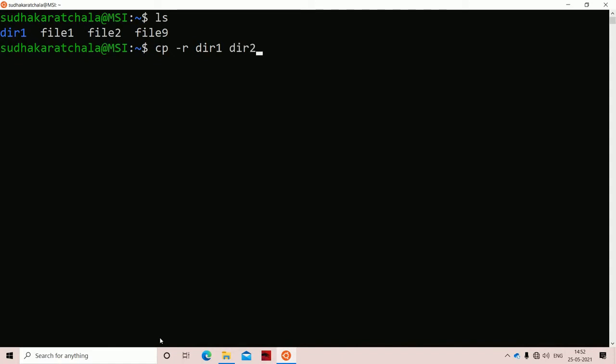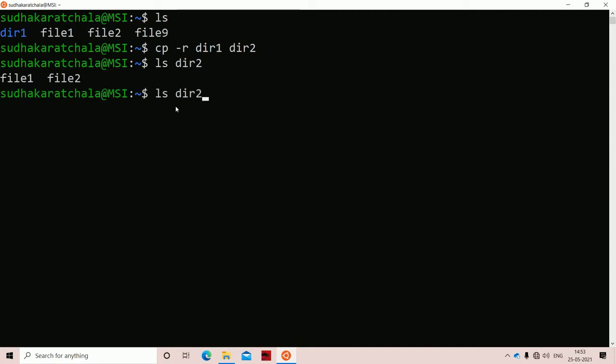Now directory 2 contains directory 1 content. What does directory 1 contain? It contains file1 and file2. So now directory 2 should also contain file1 and file2. We have to use the -r option. If you don't use the -r option, then this command won't get executed. Why? Because the source directory may contain some subdirectories as well as a collection of files.